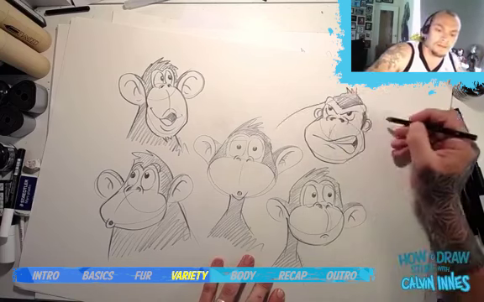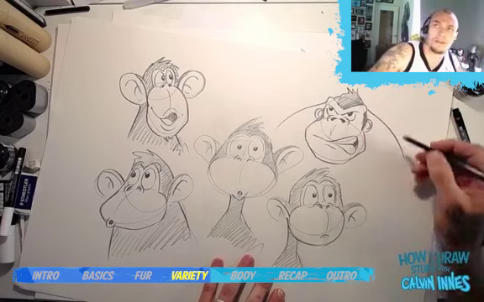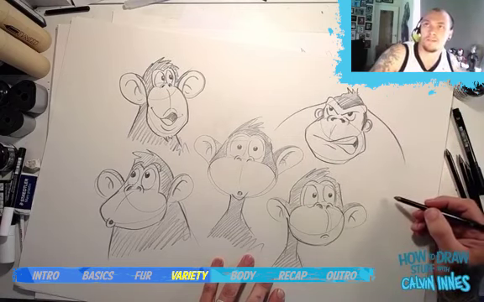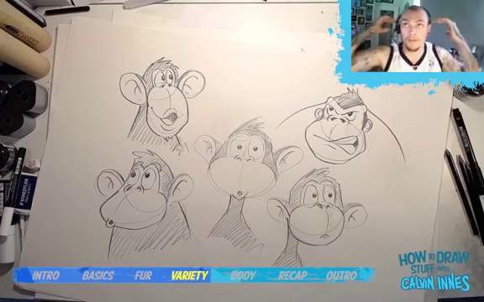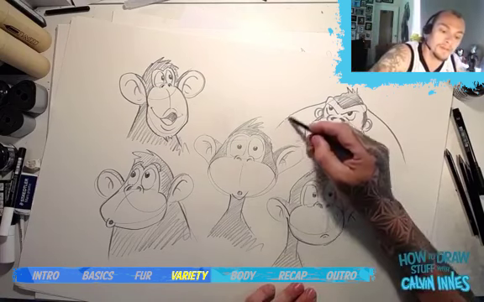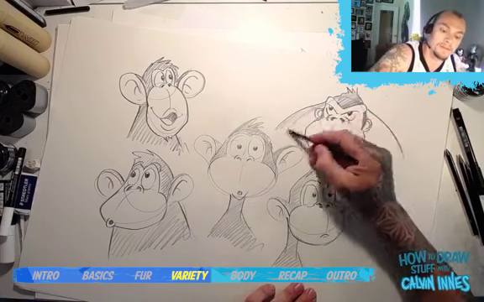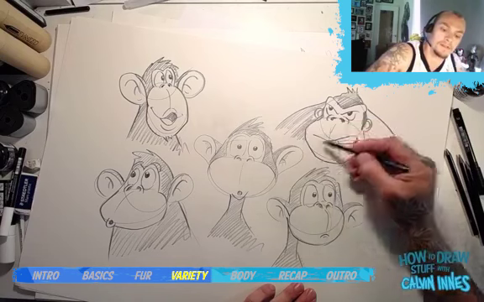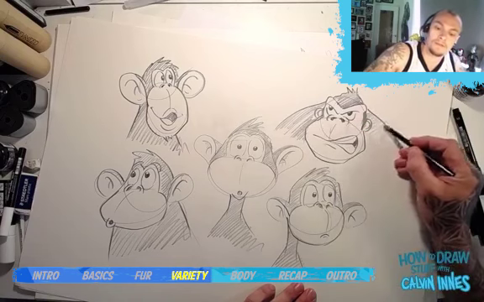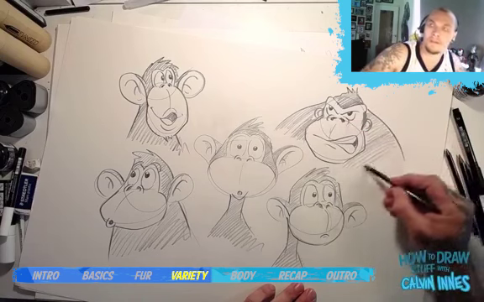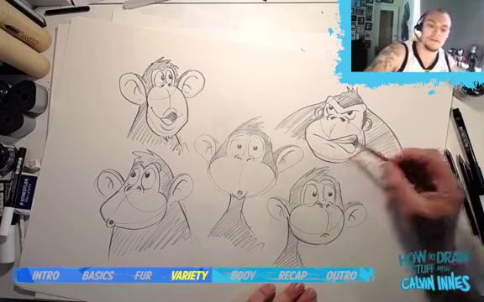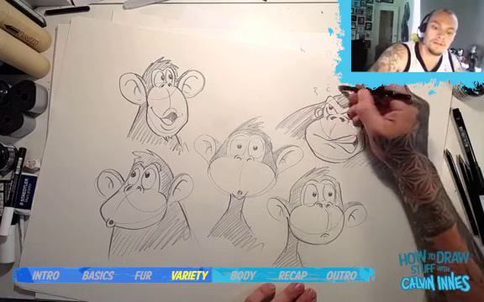And then, as this is a gorilla, big heavy shoulders, no neck. Just bring the shoulders up right from up here, coming downwards. So the bigger, more muscular your character is, the higher and wider the shoulders go. Quickly shade that in, and you've got a big, angry looking gorilla.